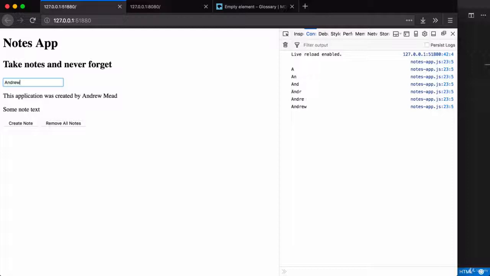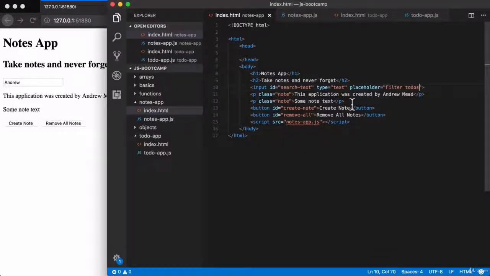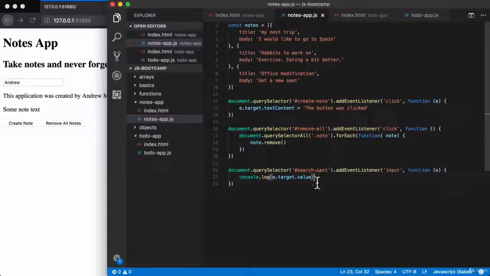And as I start typing, I can see the placeholder comes away, the real values show up, and I am getting the event firing 6 times for the 6 different states the input was in. So that's where we're going to stop with inputs for the moment. In the next video, we're actually going to wire this up to filter the data and render the filtered data, meaning that we'll only see notes that actually match our text input value.